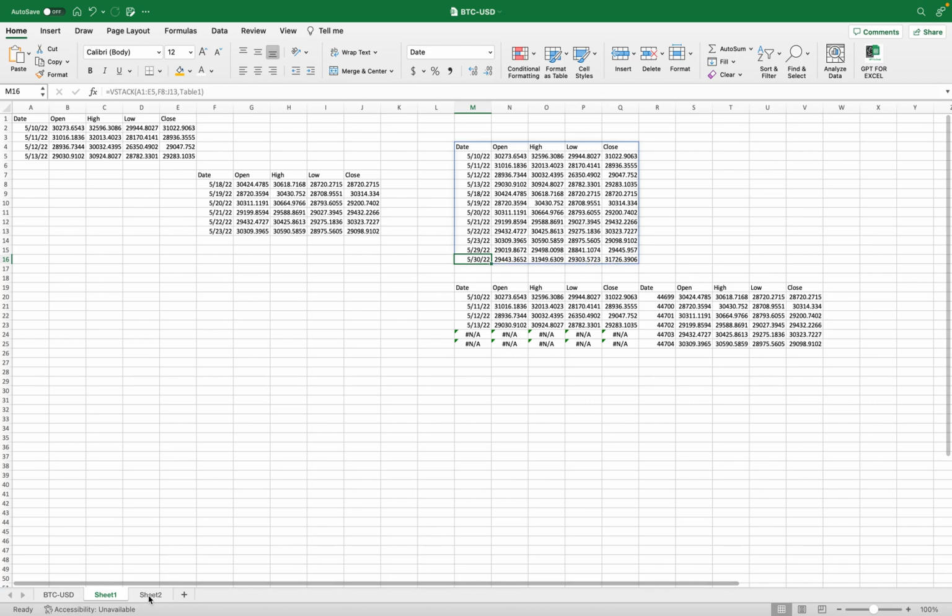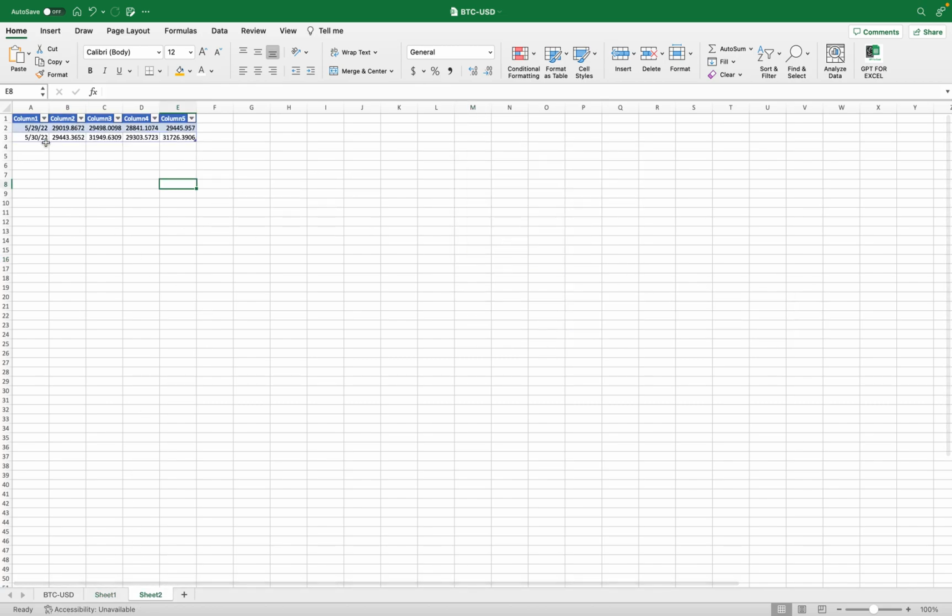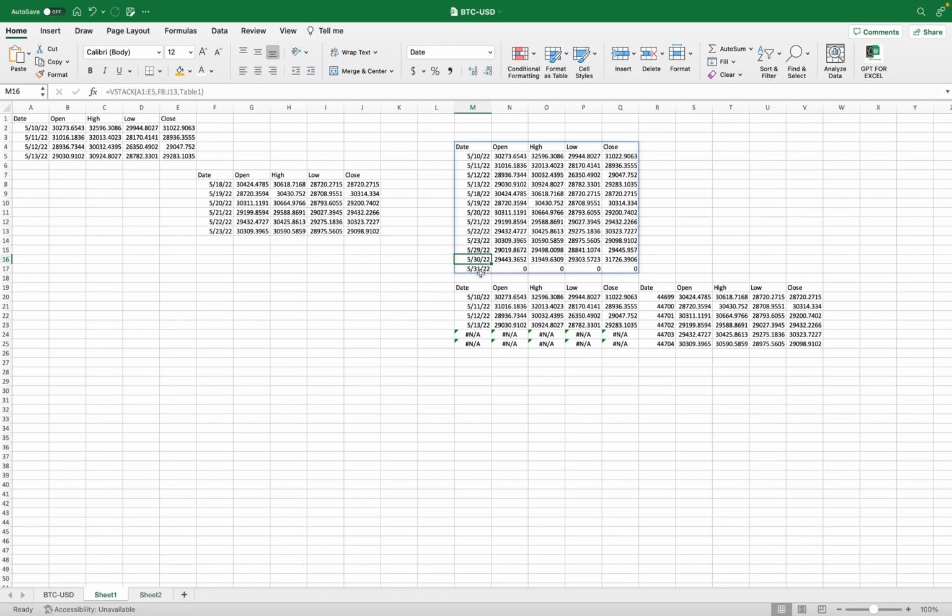One last thing that I'm going to show here is that because this is a table, it is dynamic. If I was to add, say, May 31st, 2022, if I was to add this date right here, automatically when you go back to our VSTACK, you see it's already been updated here, May 31st, 2022, and by default the data set here is 0. Of course, we can change that.